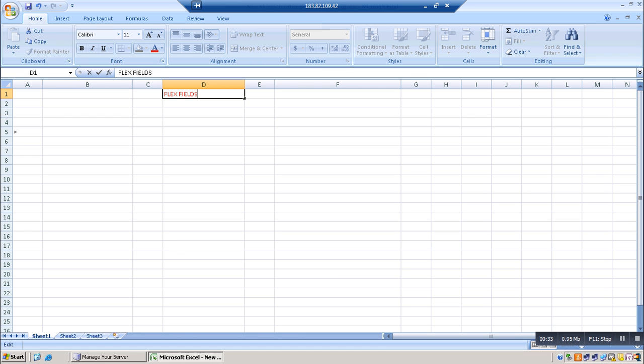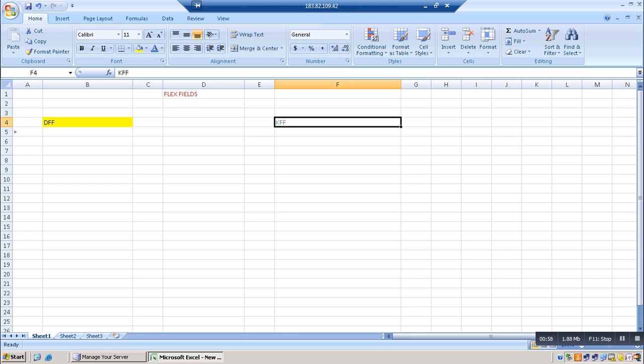There are two types of flex field: DFF and KFF. These are the two types.